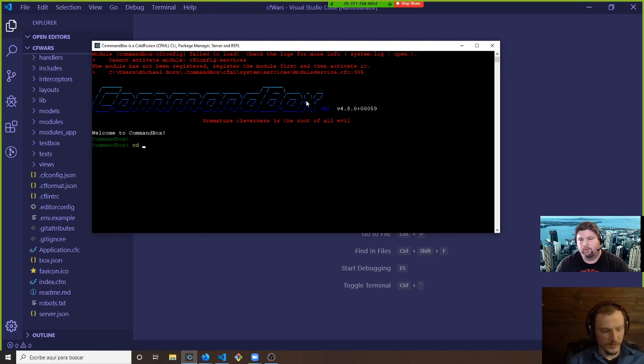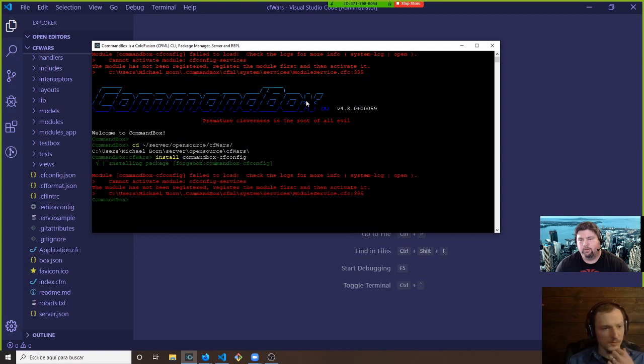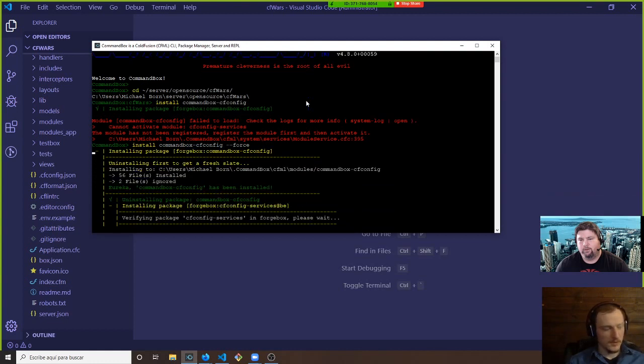Okay. We had some issues installing that. I wonder if it dropped the connection. It looked like it died in the middle of the command box CFconfig. So should I just install this manually? Well, that was easy. Can I activate? Register the module first. Install cfconfig with --force, and that should remove it and then re-add it.